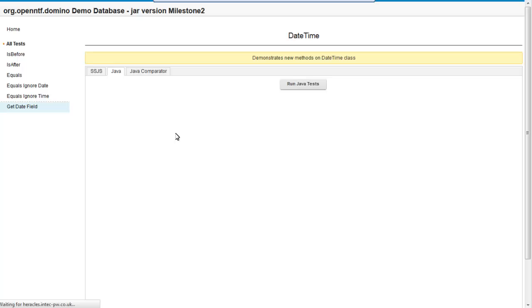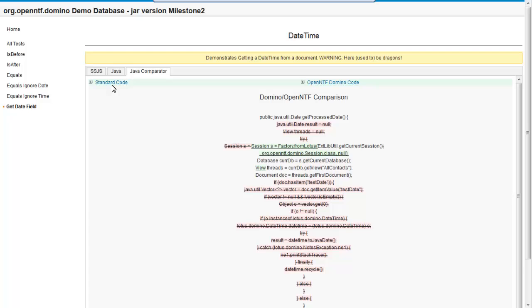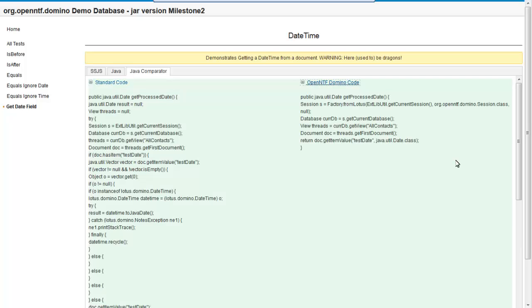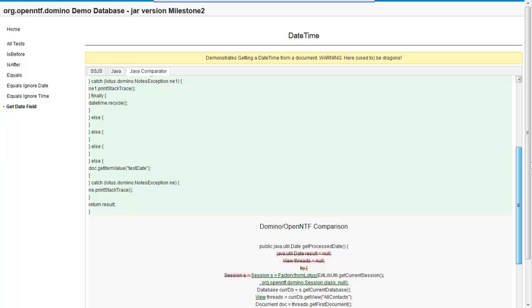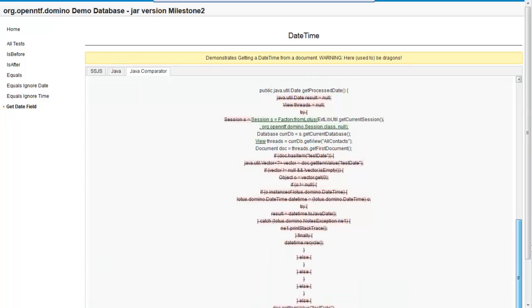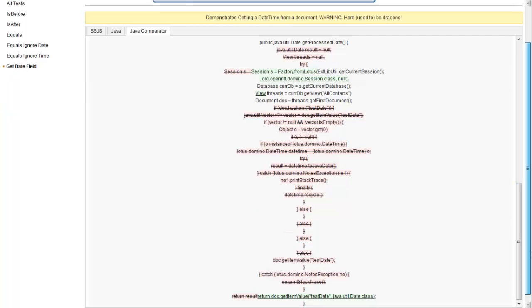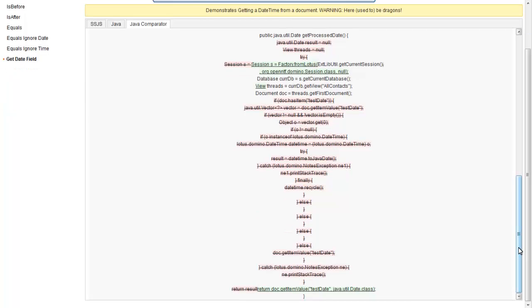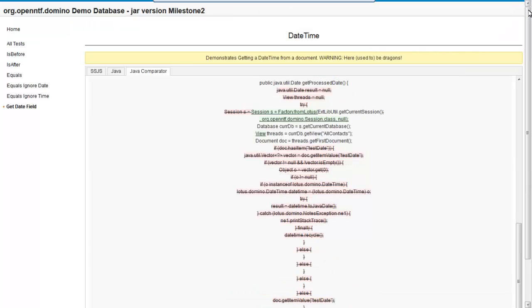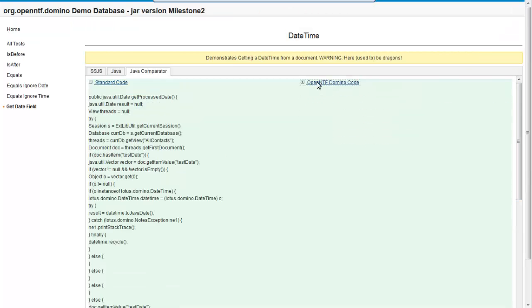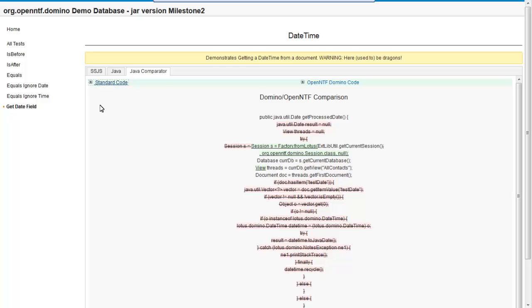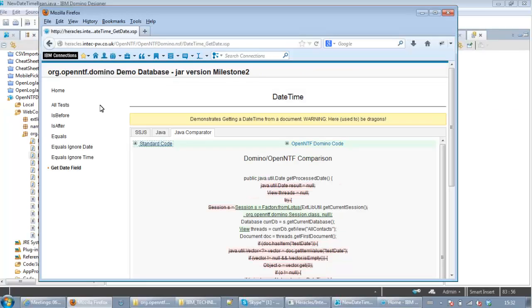And just looking at the date field comparison, there again is the comparison of the code and what is there and what's stripped out. So as we go along, this database will be expanded to cover examples for all the various methods. But that's some nice, useful comparisons there.